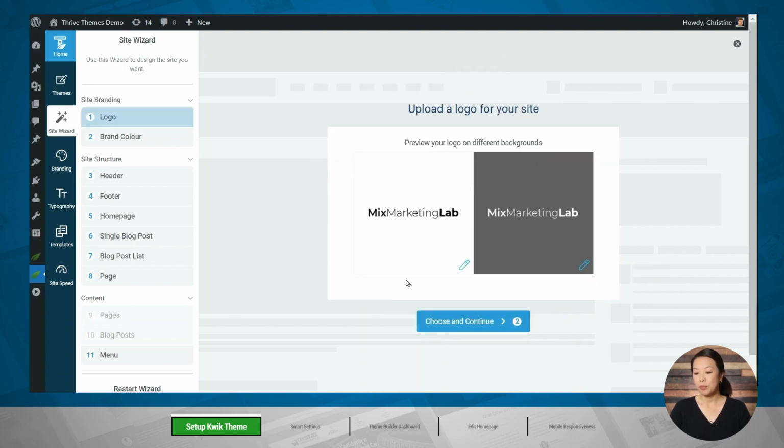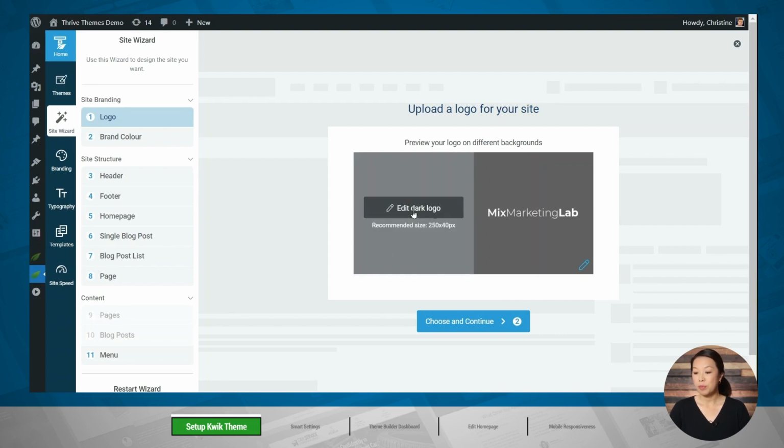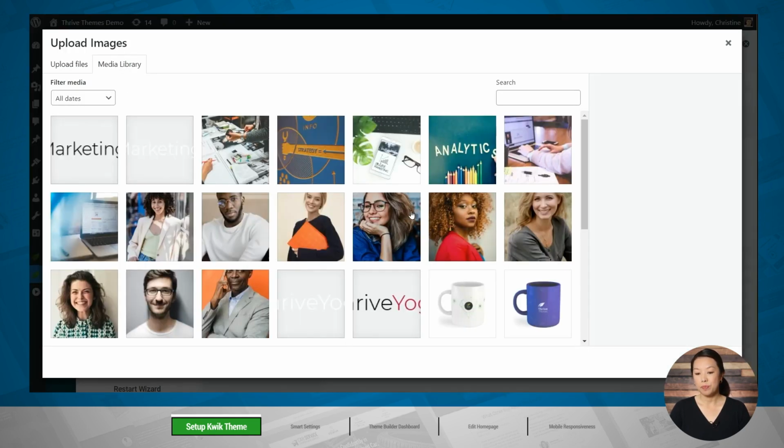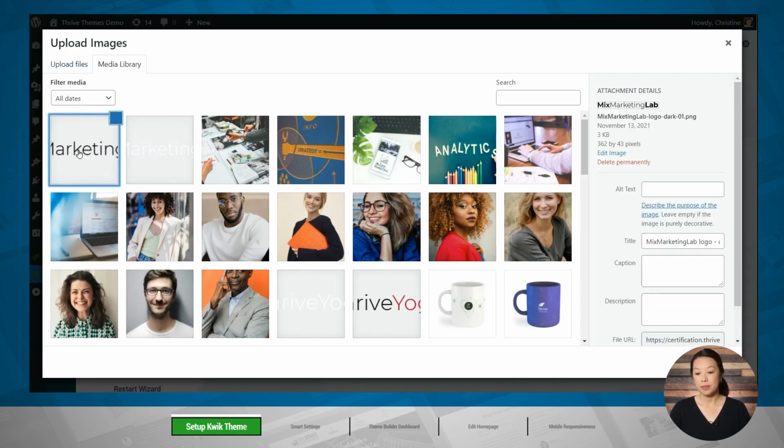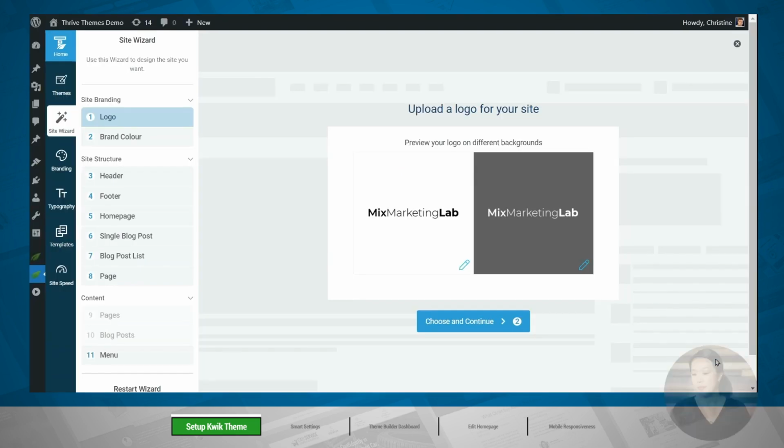For your logo, you can upload a dark logo for use on light backgrounds, and you can upload a light logo for use on dark backgrounds. To upload your logo, simply click Edit Dark Logo. And then you can go to the Upload Files tab to upload your file. I've already got one here, so I'll select it. And then I'll click Select. And then you can do the same for the light logo.